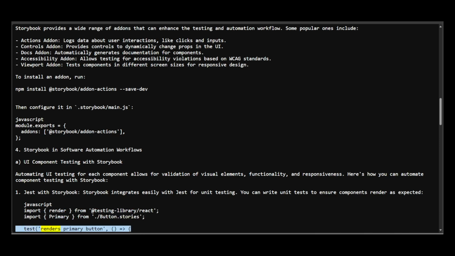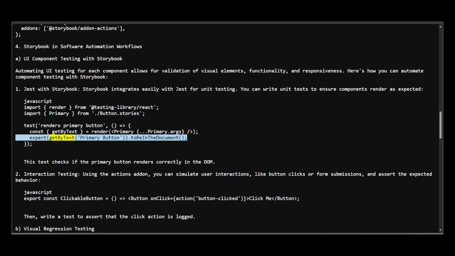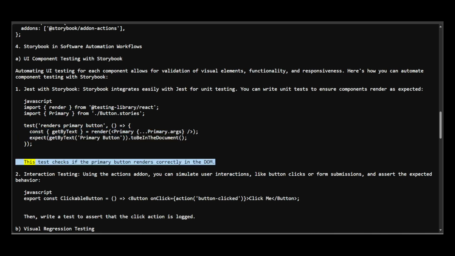Stories, test, renders primary button: const { getByText } = render(<Primary {...Primary.args} />); expect(getByText('Primary Button')).toBeInTheDocument(); This test checks if the primary button renders correctly in the DOM.